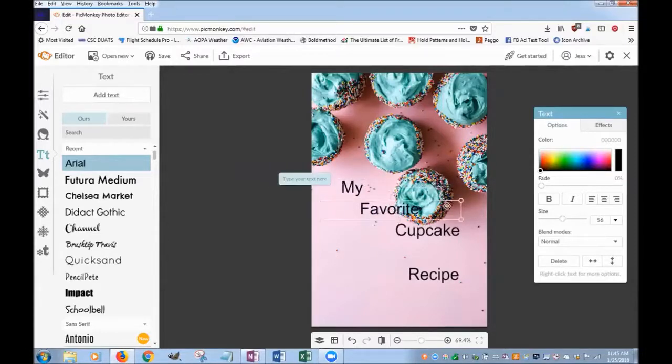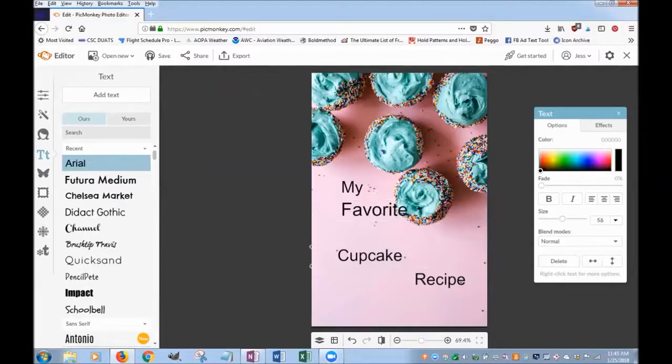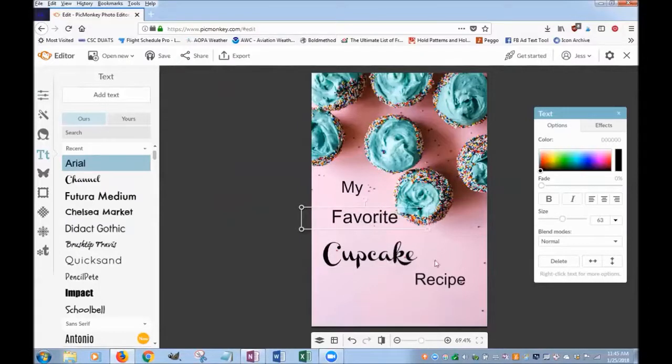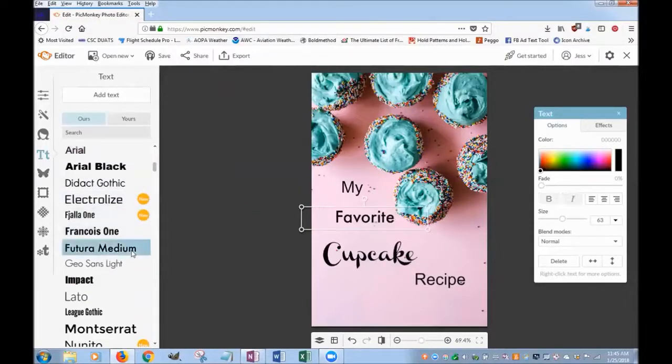So I have my favorite. I want cupcake and recipe to be the main text that pops out. So we're going to make cupcake and recipe bigger. And here's another little trick. It's a good idea to mix a scripty font with a plain font. You also want them to be about the same weight. So if I'm going to use this one for cupcake, then I want to come over here and find something that's about the same weight or thickness as cupcake. So that one there is pretty good.